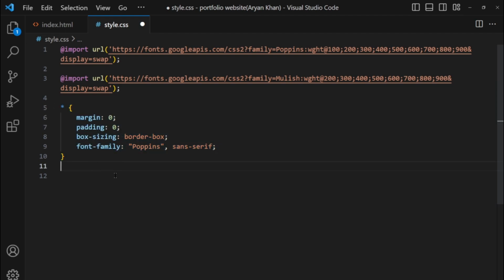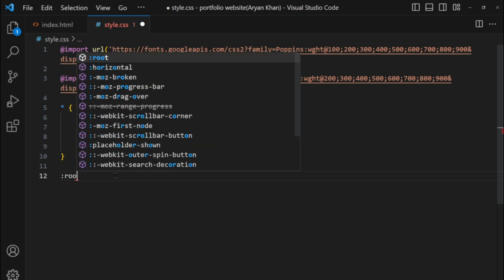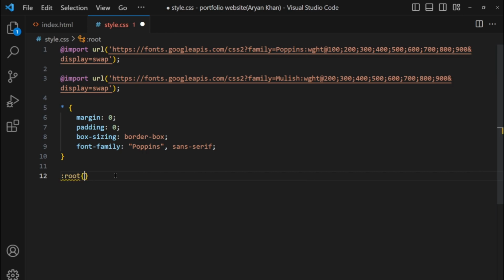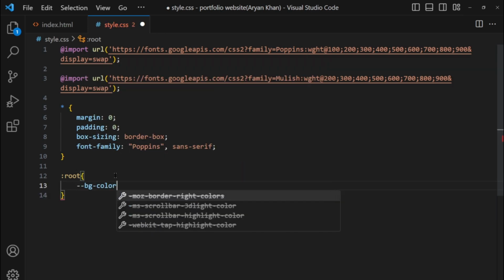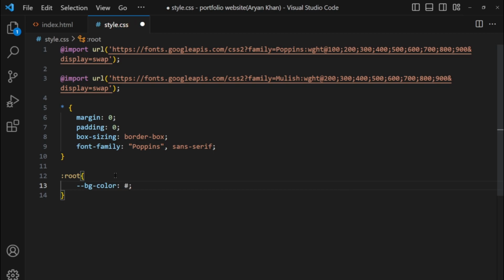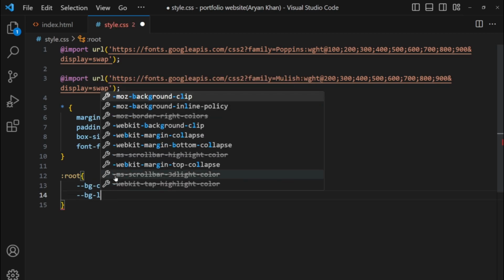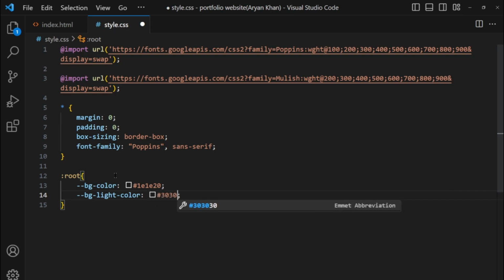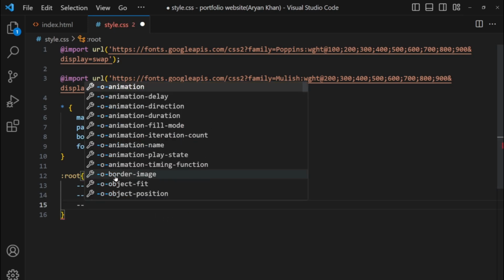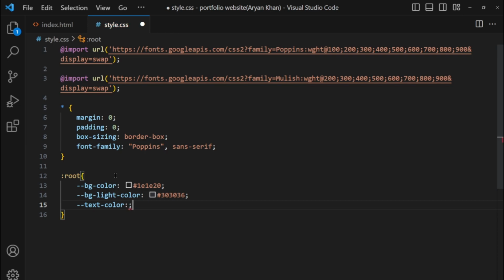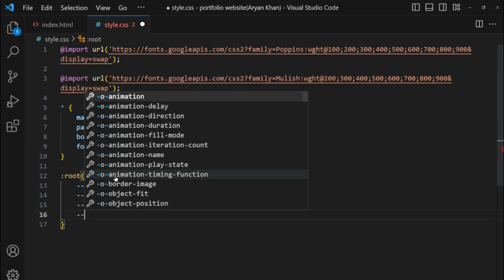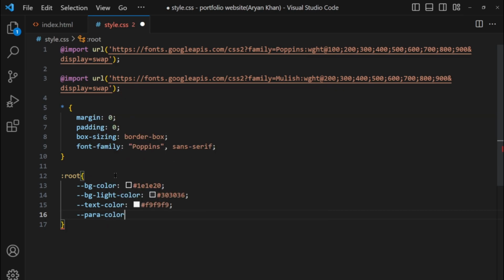Now, let's make variables for all the colors used throughout the website. To create a variable in CSS, use the root selector with a colon. For example, bg-color for a dark black color, and bg-light for a light black color. Create a variable named text-color to store the color value for headings. Create another variable named para-color to store the color value for paragraph text.